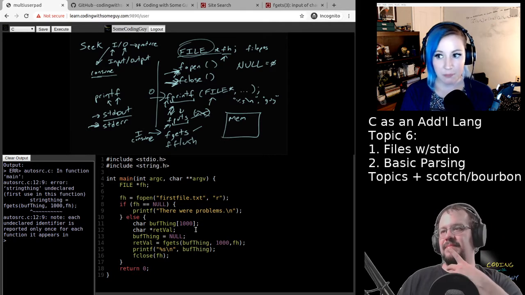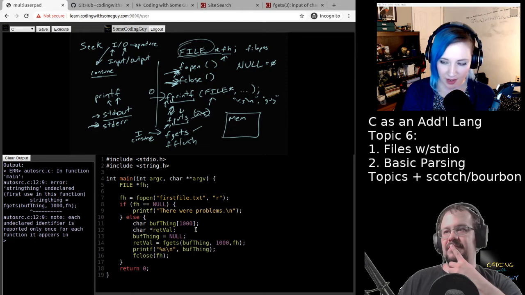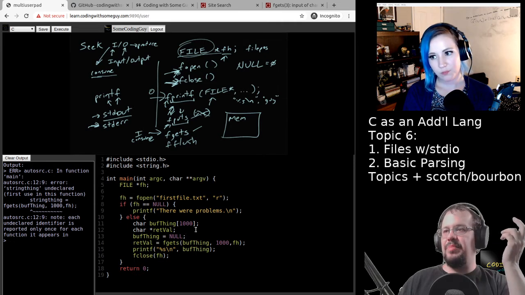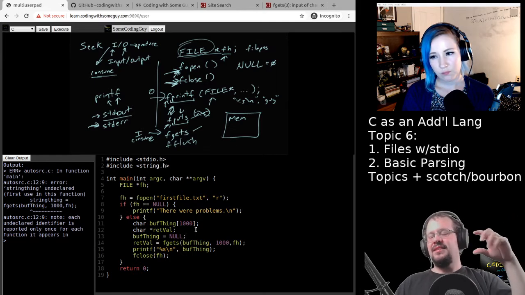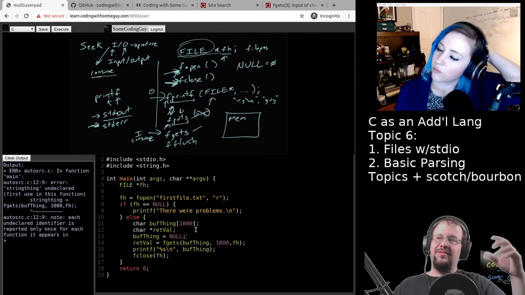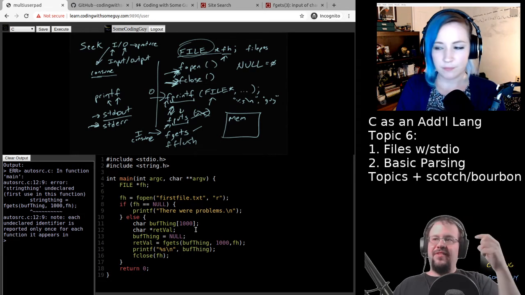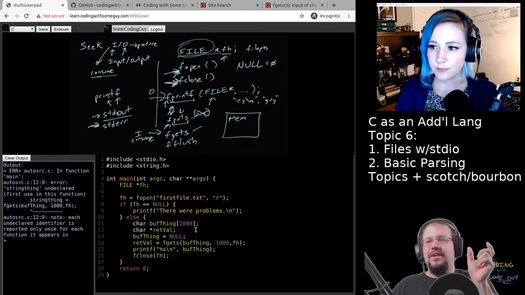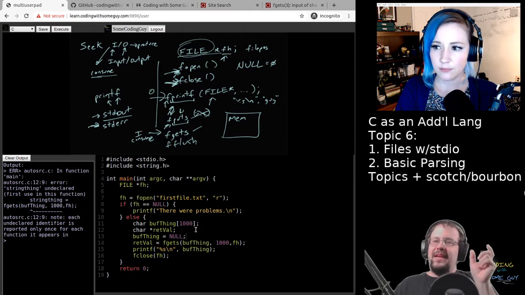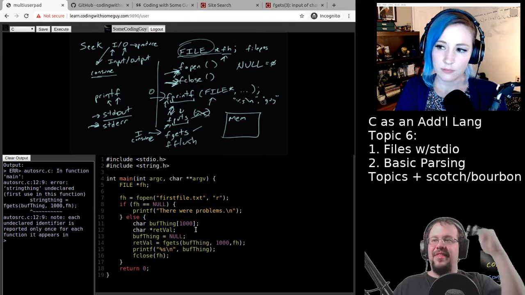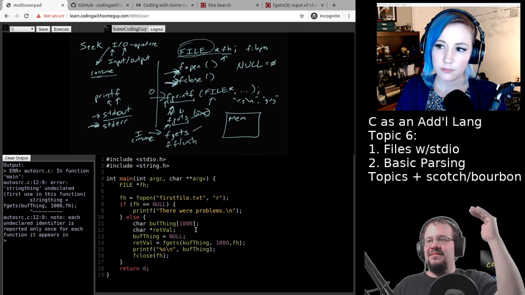Why does retval have to be a pointer and buff thing is not? Because fgets doesn't know how big retval is. Going back to our stack frame view of the world, in the stack frame where you're calling this thing, retval has a size. In the case of a pointer, it's just whatever the size of a memory address is. But in the case of buff thing, it's pointed to memory which has 1,000 bytes, right?